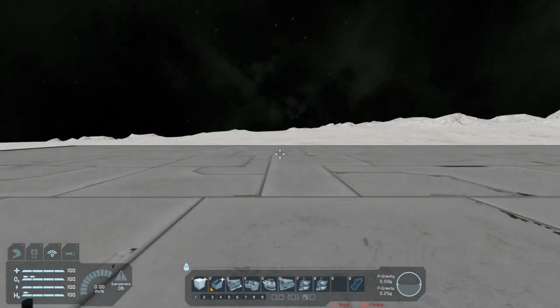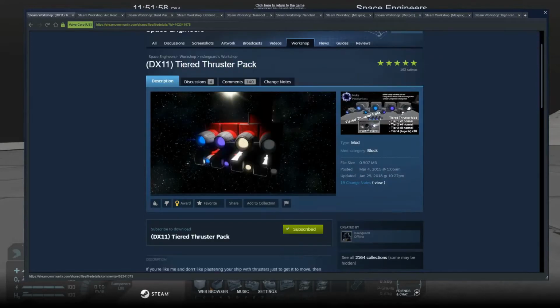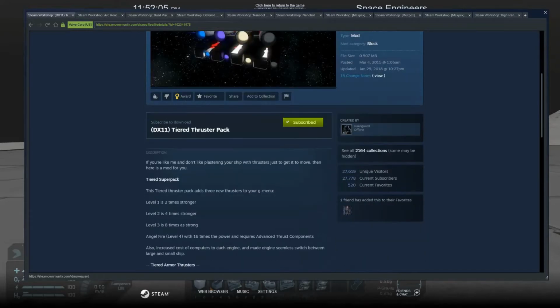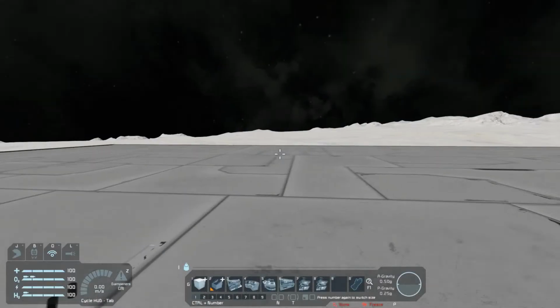Alright, up next is the tiered thruster pack. Basically, each one of these thrusters is tiered. Level 1 is 2 times stronger, level 2 is 4 times stronger, level 3 is 8 times stronger, and level 4, which are called angel fires, are 16 times stronger.